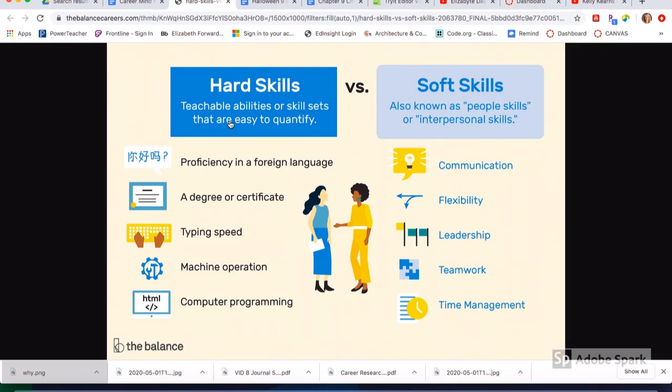So for example, if you're working with cars, how to change the oil, how to drive a car. If you're a teacher, how to create a lesson plan. If there's some kind of software or hardware that's required for your job, how to use that. So that's the difference between a hard skill and a soft skill, which soft skills, everyone in all careers kind of need the same set of soft skills.